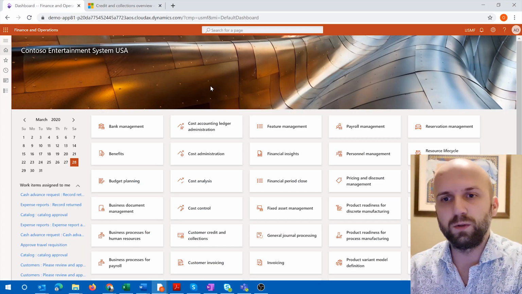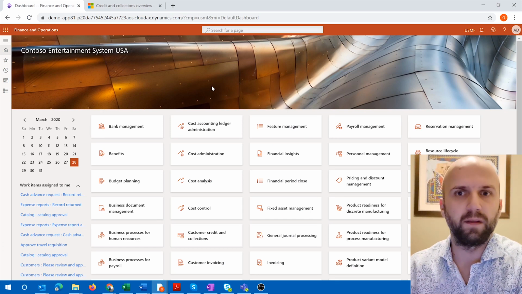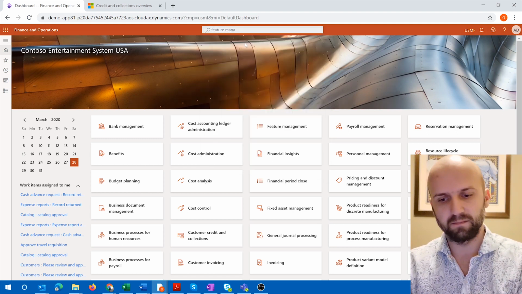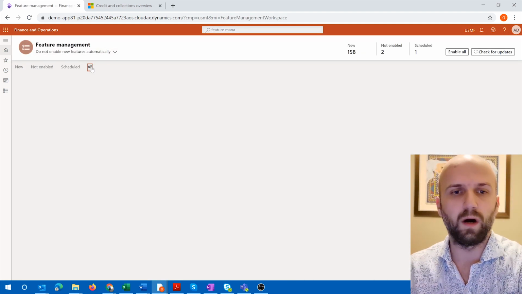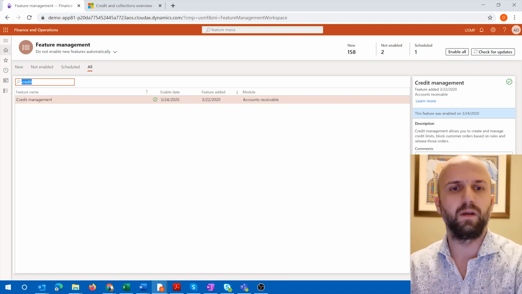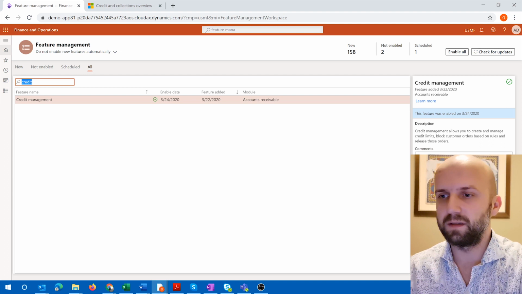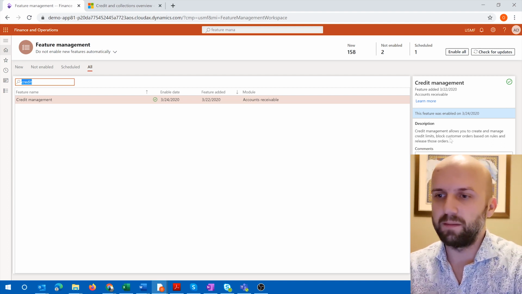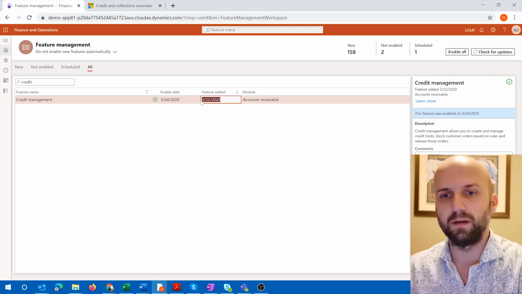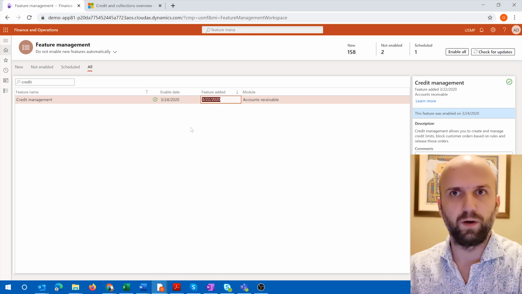The first thing you will need to do in order to test that functionality is to enable that feature. For that purpose, you will have to navigate to Feature Management Workspace. Once you're inside, I will go to All and we'll search for the word credit. You will see that the credit management allows you to create and manage credit limits, block customer orders based on the rules, and release those orders. This feature has been added to our demo system a couple of days ago, and it was enabled on March 24th as well. So we're good to go here.